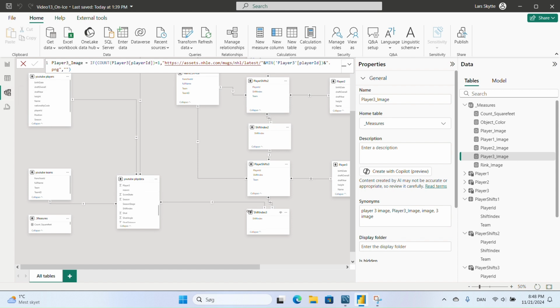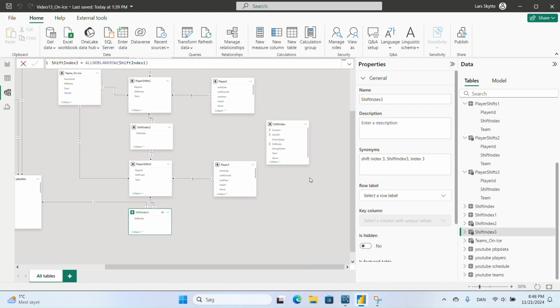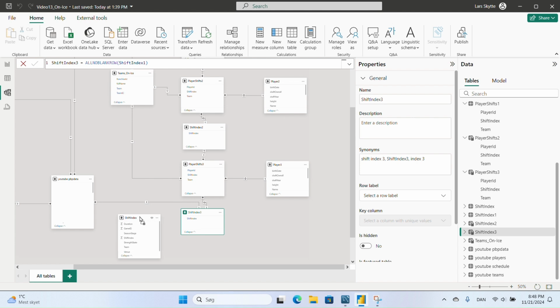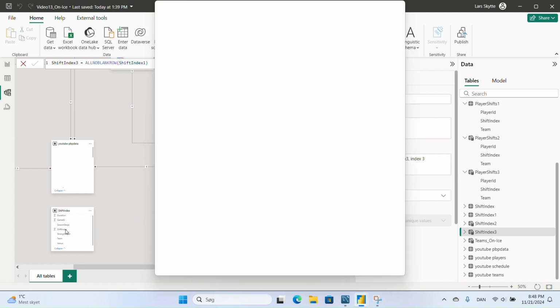So let's go here. So we filtered the data down to these particular shifts, and then we need to connect that with our shift index. So this is the table that includes season stage, it includes the duration of each shift, it includes the strength state, the team, the venue. So let's just connect these two.